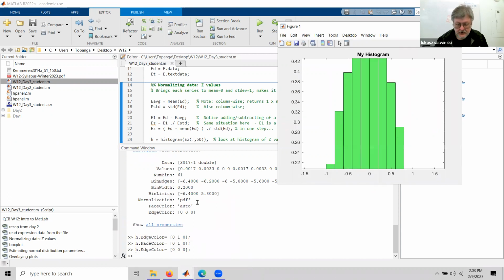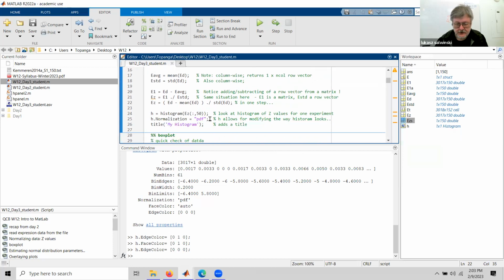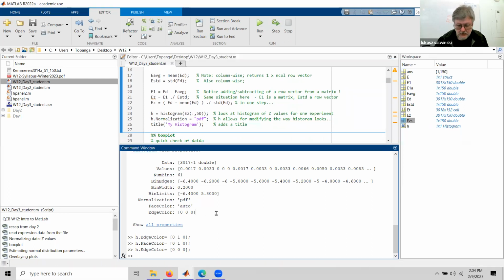So we can also set the title, as you've seen, by specifying title in a special separate call. What we can use with the histogram itself, we can change normalization. We can look at what's there. If you do H, or then we can do PDF.